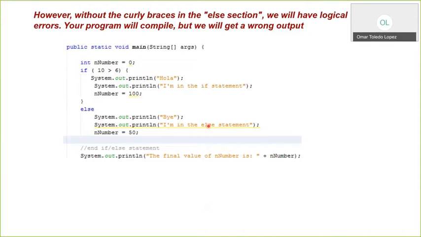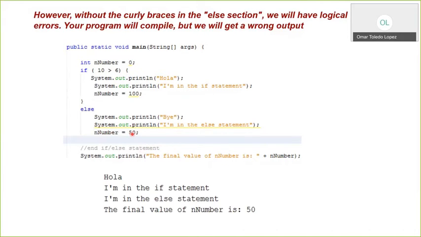So you're going to print "I am in the else statement", you're going to assign 50 to nNumber, and you're going to display the final value of nNumber. What is the value of nNumber? 50. So this is it. You have hola, I am in the if statement, correct? And then what happened? You skip bye, right? So this is true.